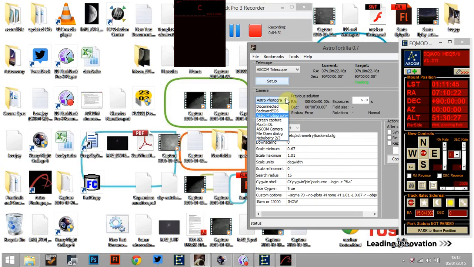I'm going to come down and it shows an error. The camera's on and it's connected in. So I'm just going to go for disconnect here for a second, and then I'm going to go down to astrophotography.